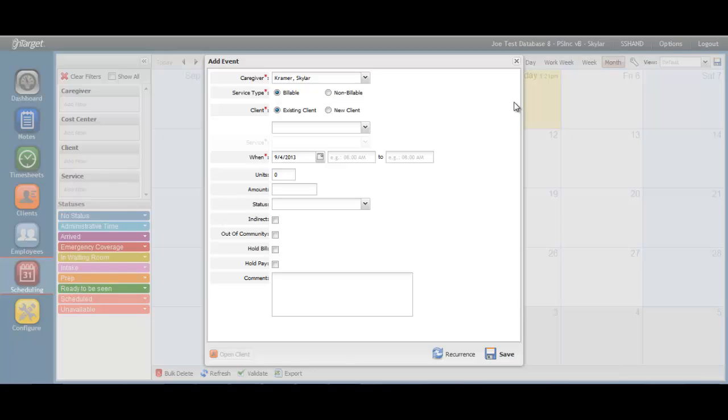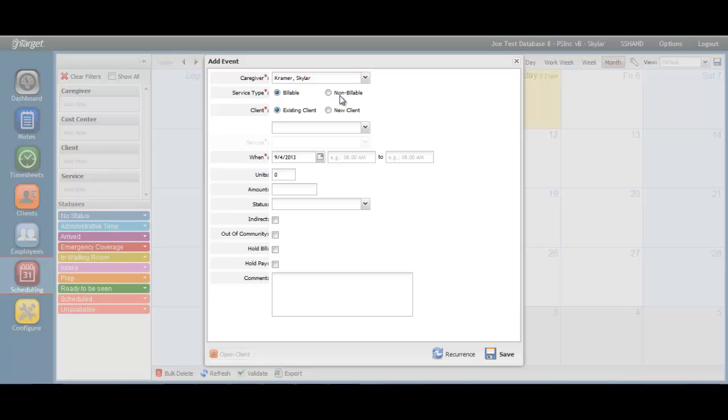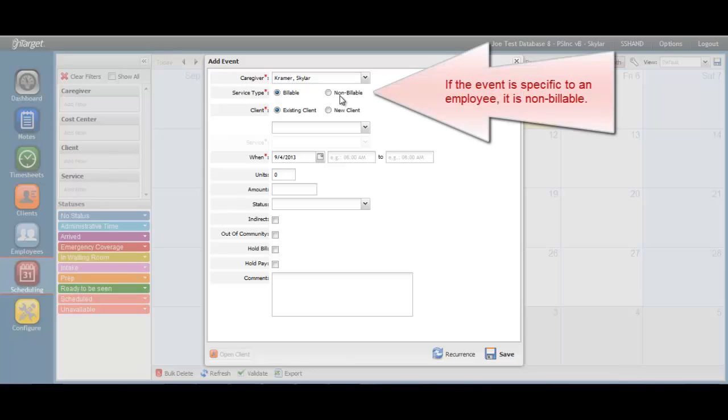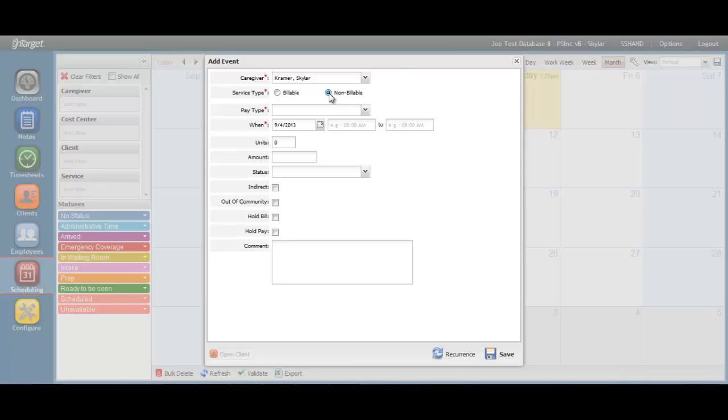You will then set the scheduled event as either billable or non-billable. If the event is specific to a client and a service, it is considered billable. If the event has nothing to do with the client or service and is specific to the employee, such as staff trainings or administrative time, it will be non-billable. This video will only go through the steps of scheduling non-billable events.